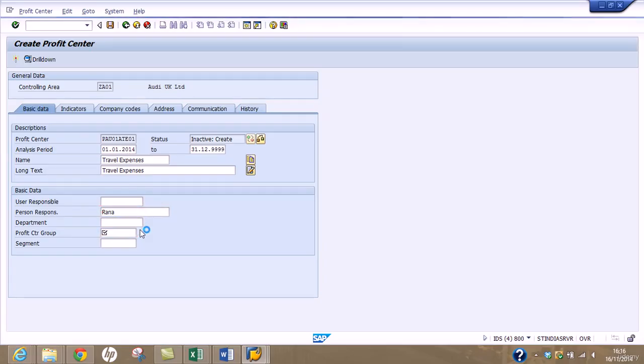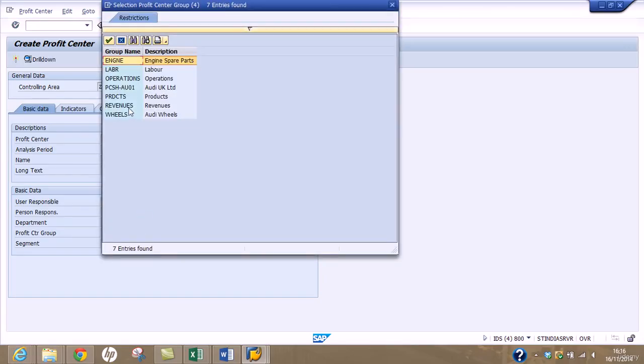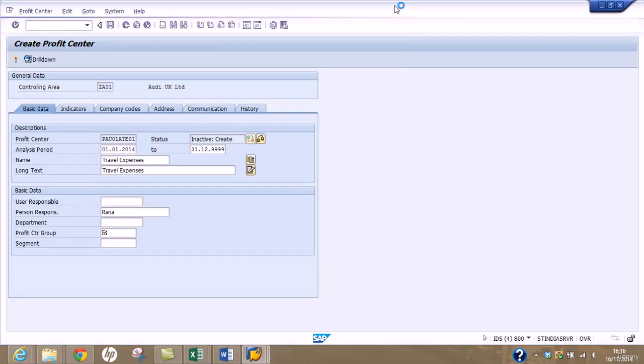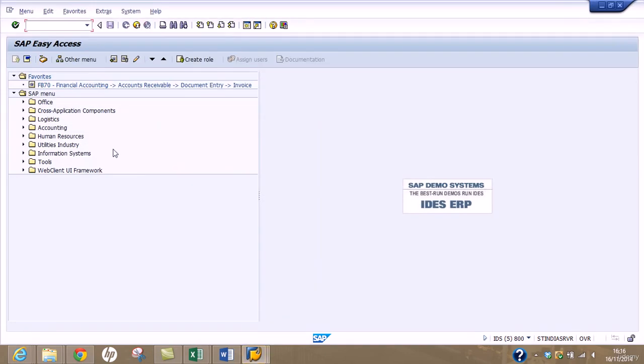Profit center group, which we have already created, administration. Okay, let's say operations. We don't have administration. Can you not create it? Yeah, we can create it and put it in operation. Okay, so I will create an administration group.